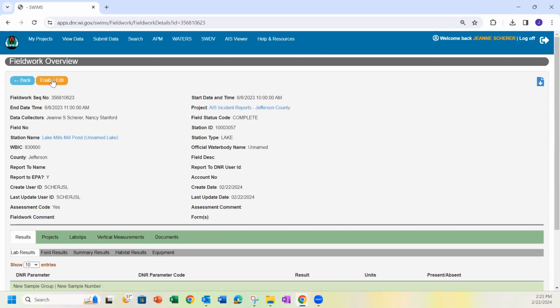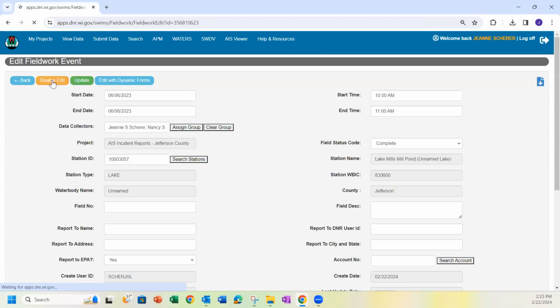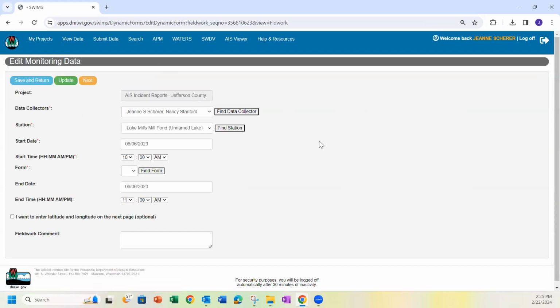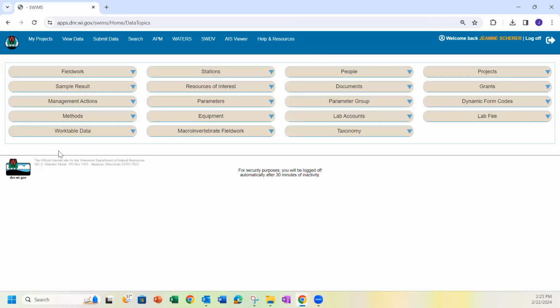So here's your other option instead of going through all that. You can click on enable edit, then click on edit with dynamic forms, and there you get that same view that you do if you clicked on the edit button in the first place. So good luck with that.